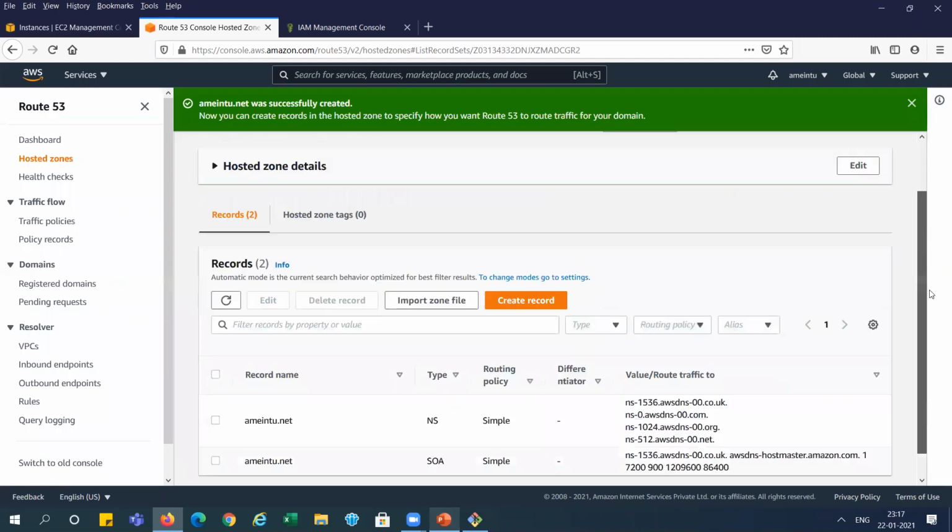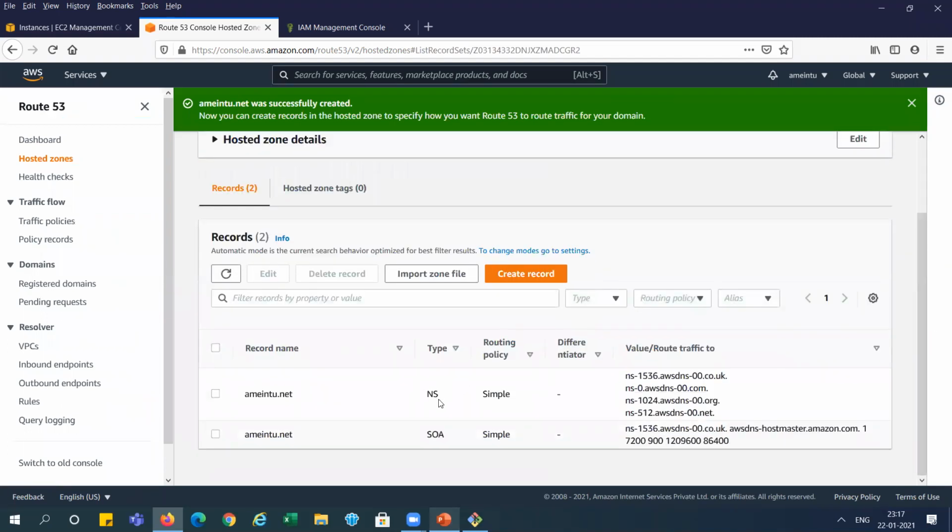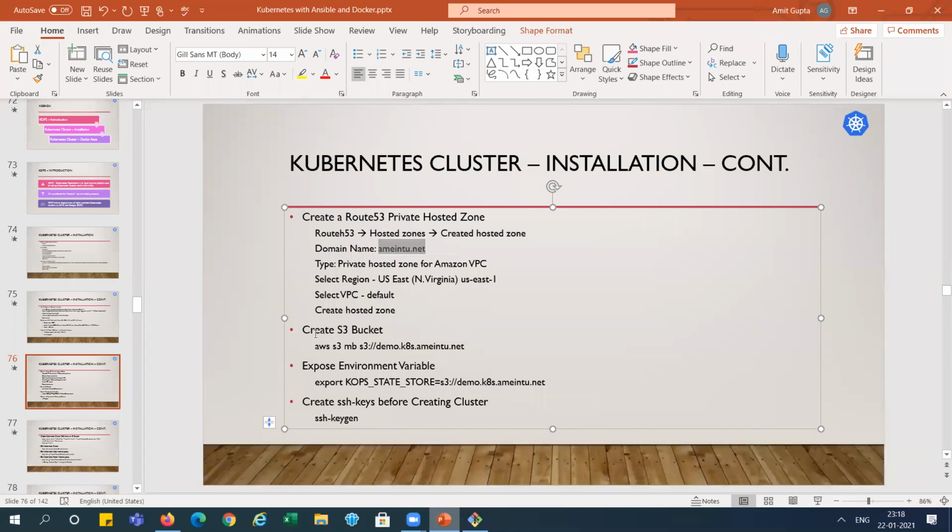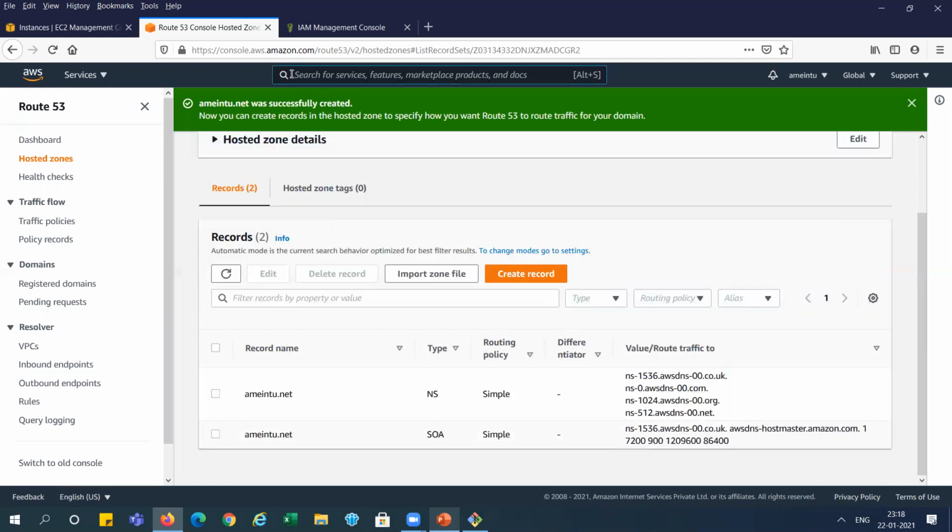Here you can see two entries created for NS and SOA, and this is created. It is a chargeable thing, so just be careful when using Route 53. Right, now after that, we need to create one bucket here. So let me open S3 bucket here.